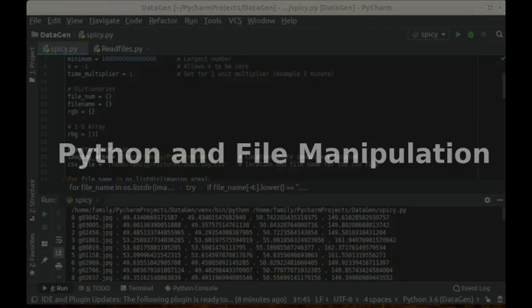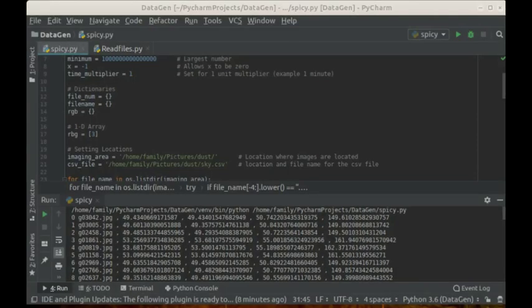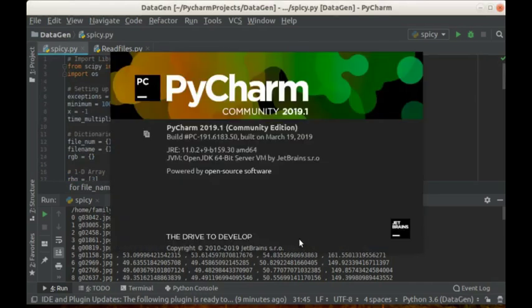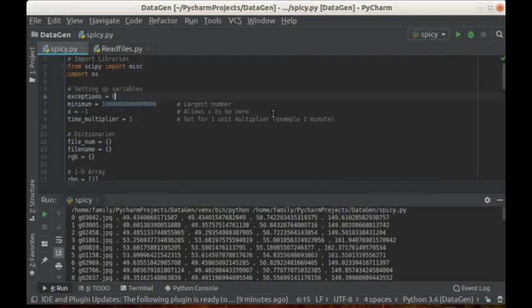In this episode, what I want to do is look at Python and how to manipulate files. I'm using PyCharm 2019.1. In this particular example that I have written here, we'll go through a bit of the code.